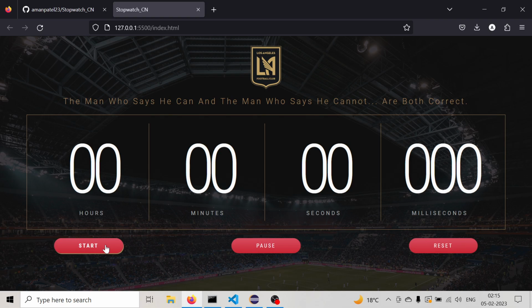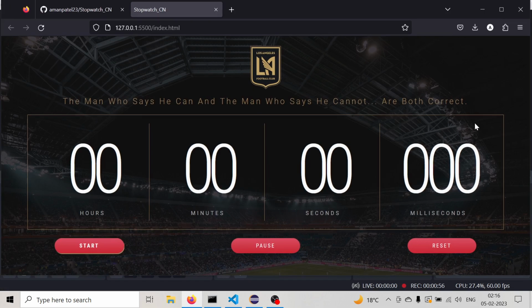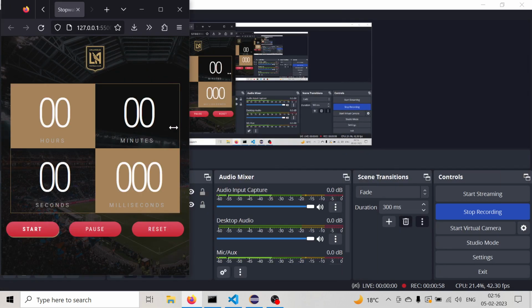And one thing also, if we start the stopwatch and pause it somewhere, and again if we start it, then it will get started from where it was stopped. Okay, so this is how the site is looking and the functionalities. And let me show you how this site will look on the smaller screens also. So this is how the site is looking on the smaller screens. I have done the media queries also.